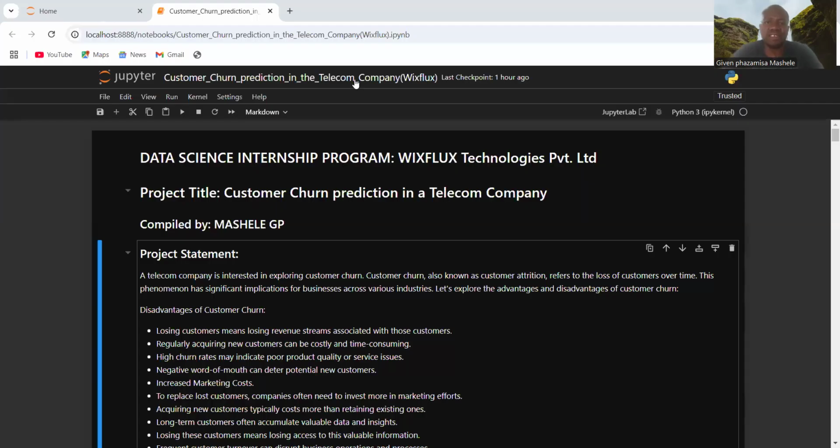Today, guys, I want to take you through a data science project where I will be using the Python language. Without wasting time, let me share the Python notebook. Here is my Python notebook. I'm using my local machine to do the analysis.